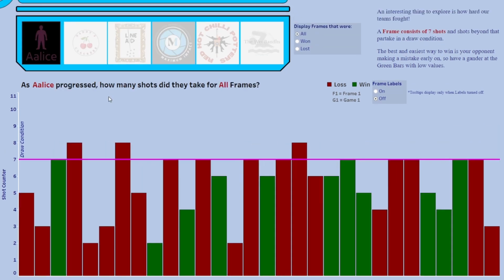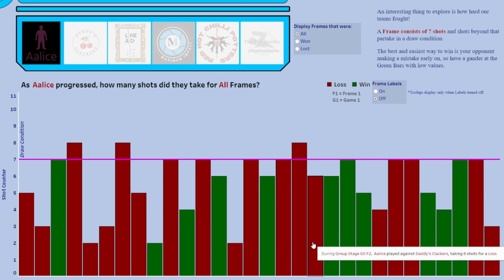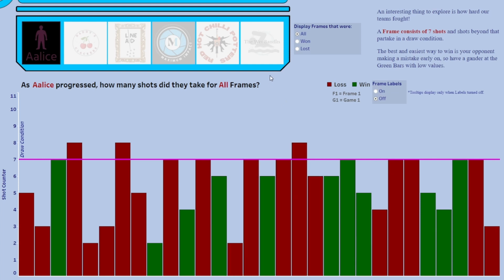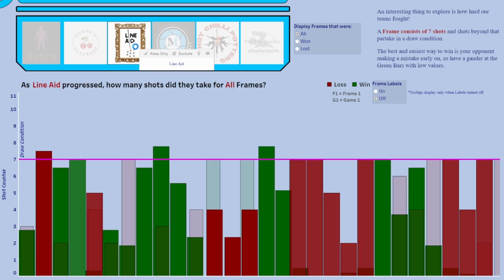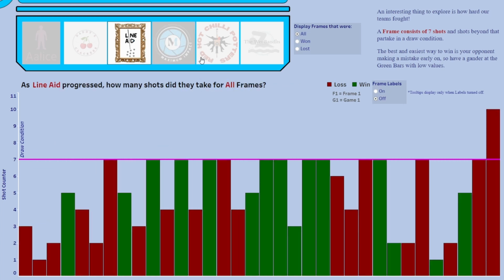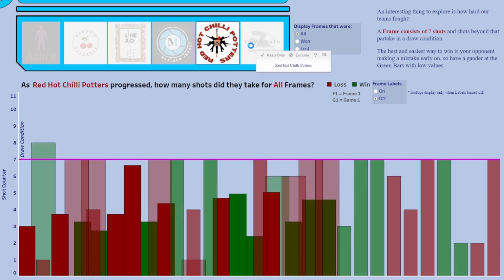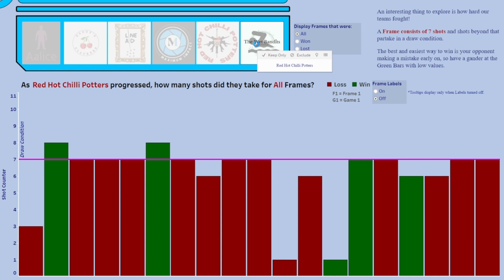And I'm really interested to look at Alice because I feel like they went deep in a lot of games, from memory. You can see a lot of their games were hard fought wins and hard fought losses as well. Let's see if we go through them. I'm not too sure who had the most draws. I think the most draw conditions probably were from Team Alice, if I remember correctly. Yeah, I believe so.